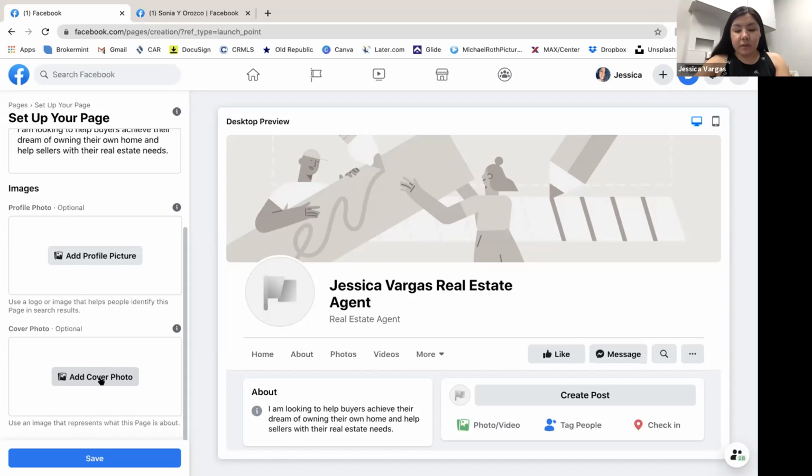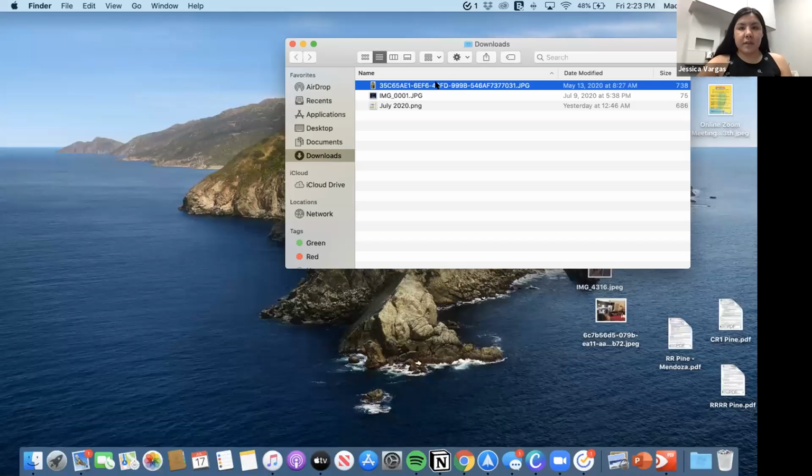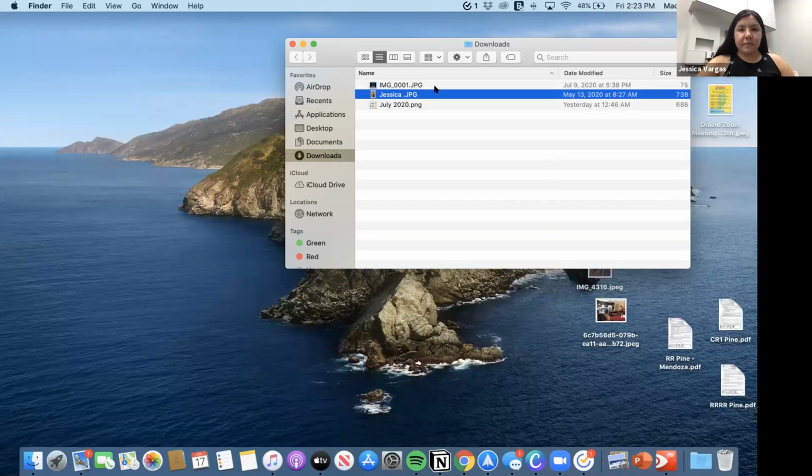So what I'm going to do is I'm just going to look for a picture on my phone. And I'm going to airdrop it to myself. So now, see, there it is. And I'm going to actually look for a real estate one.